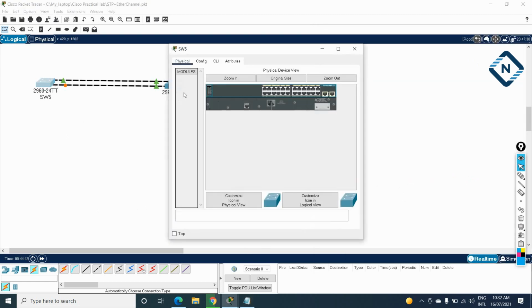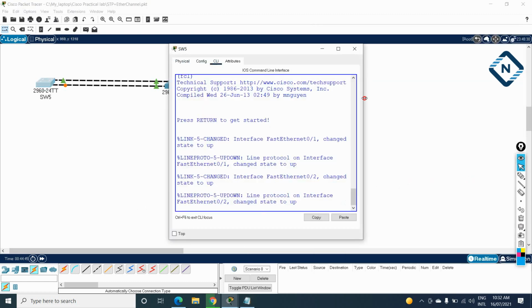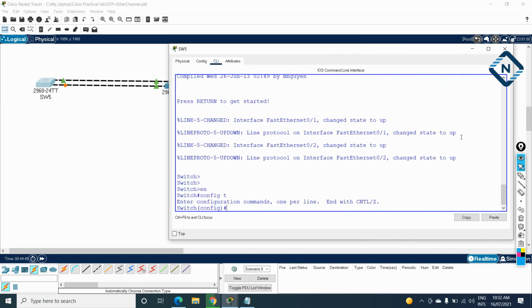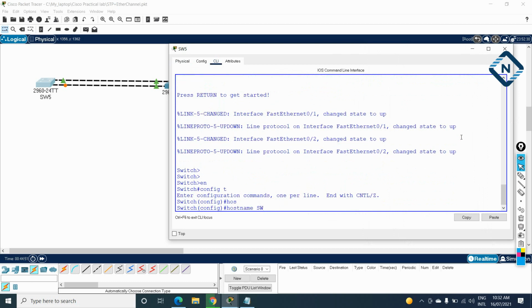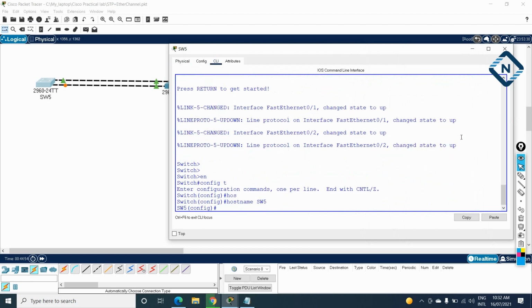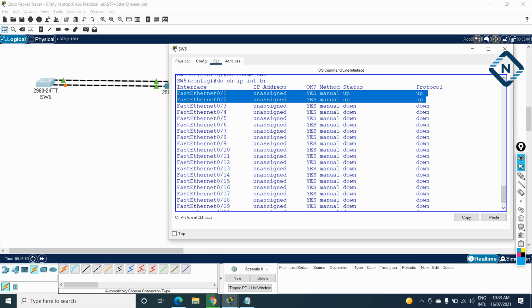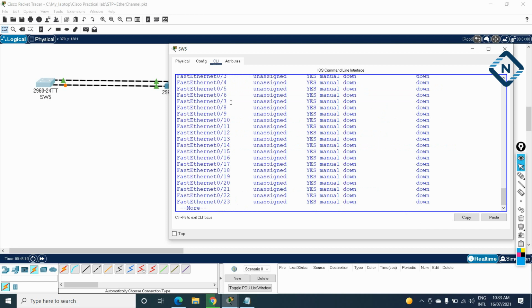We will go to the console of switch 5, and first of all, let me change the host name. I will write hostname switch 5. Now we need to look at what interfaces this switch has, so we can select the interfaces to configure. We can write do show ip interface brief to verify that. If you see, we have two interfaces up here, FastEthernet 0/1 and FastEthernet 0/2. So let's do that.